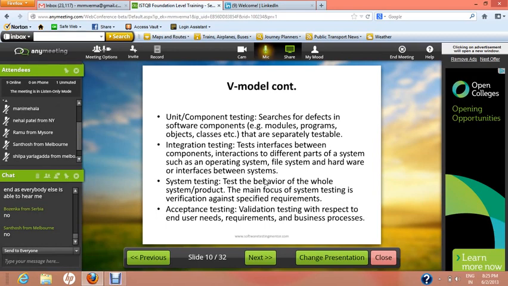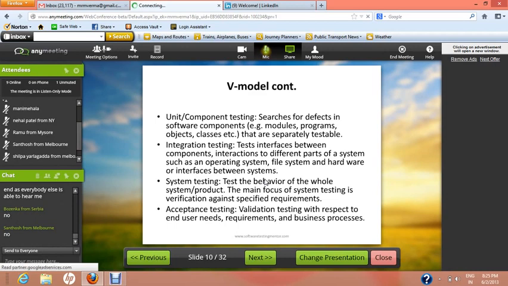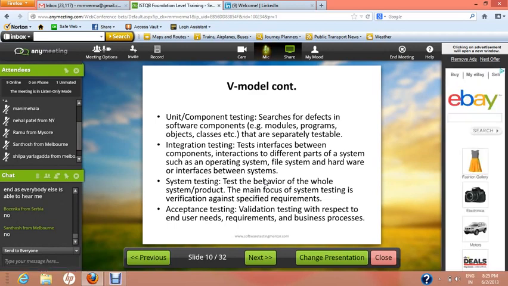Then comes the system testing, in which after the integration there are bigger modules available. When those modules are integrated, or taken as a whole, or the software as a whole is given to testing, then comes the system testing.